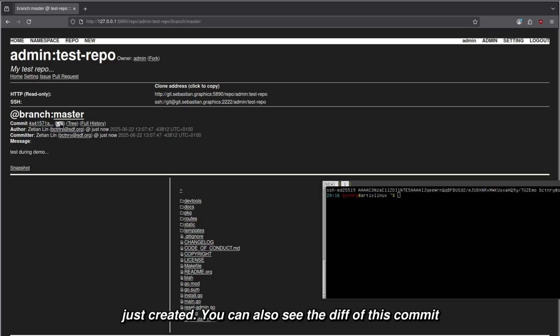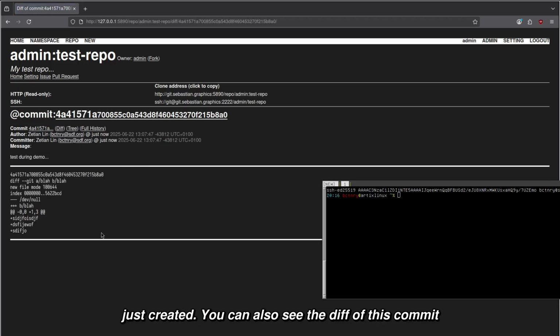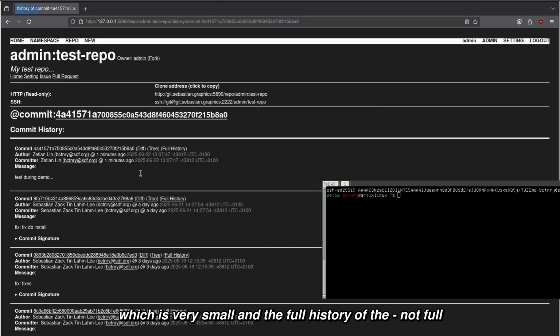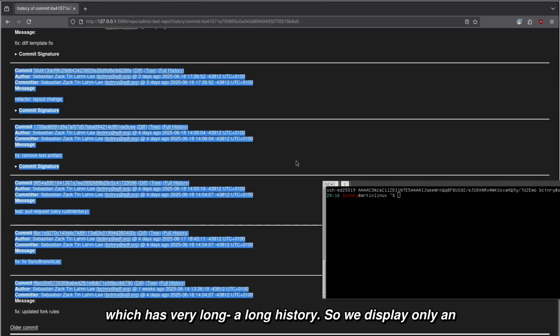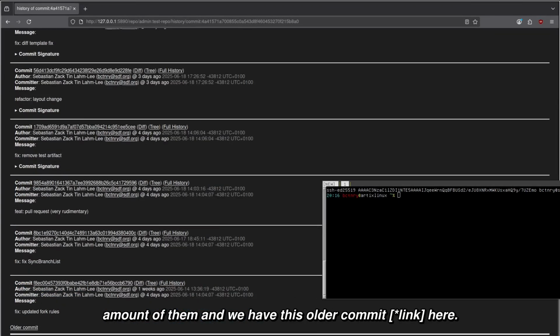You can also see the diff of this commit, which is very small, and the history. Not the full history, because that would be very long in some repositories which have a very long history. So we display only a number of them, and we have this older commit button here.